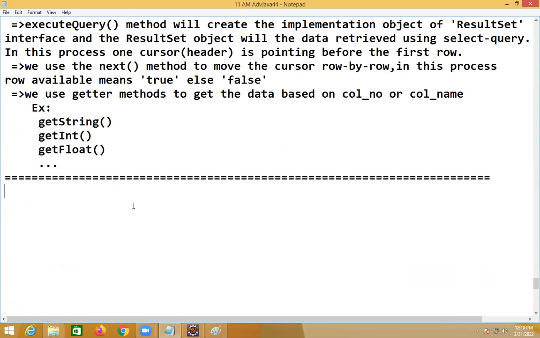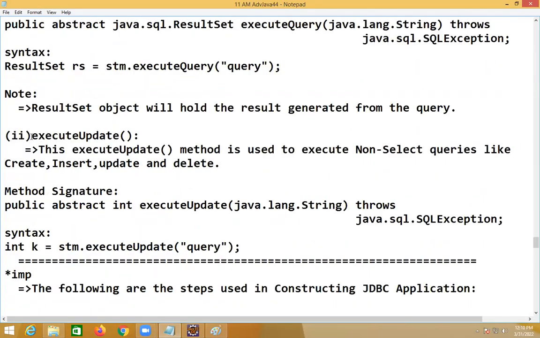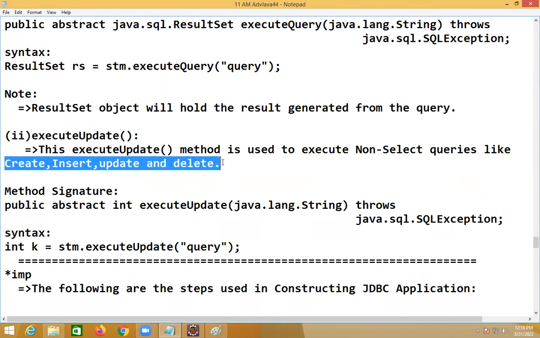Second program is insert query. Can I do the insert operation now? The second method is there. What is the second method now? Execute update. In the first program, I used execute query. Now I am using execute update. Using execute update, what queries can you run? Create, insert, update, delete. I am doing insert.